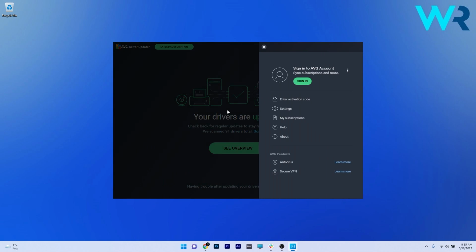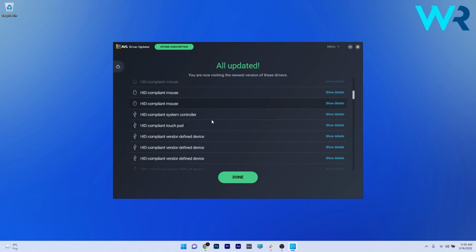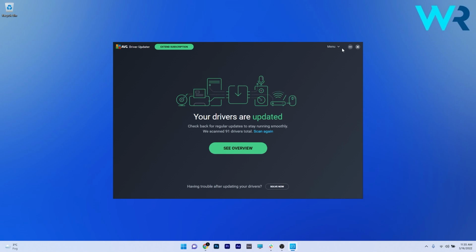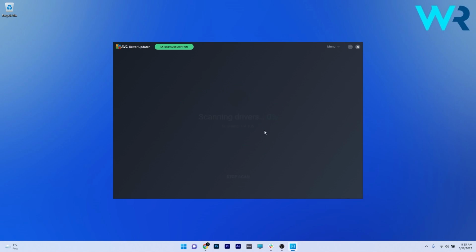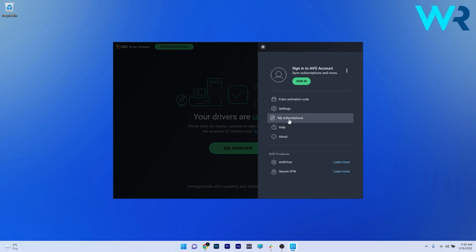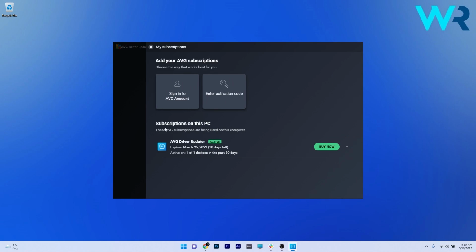Also, the AVG driver updater can back up the existing drivers. So this feature proved to be extremely useful, as some of the newest components might be even worse than the last ones. Unfortunately, this software comes as a free trial, so you only have 15 days to try it out before you decide on a subscription.